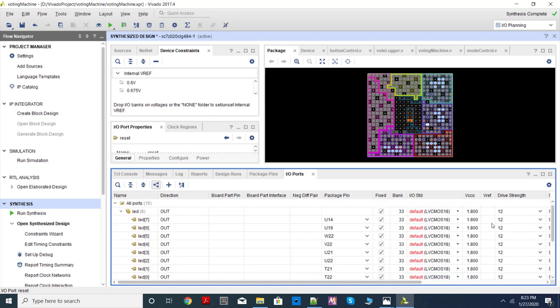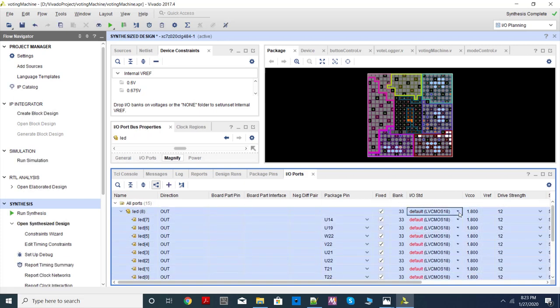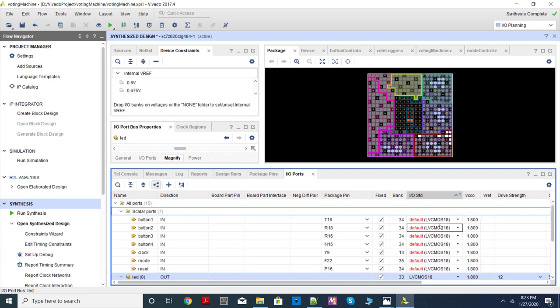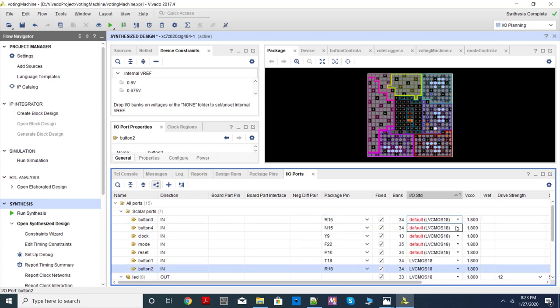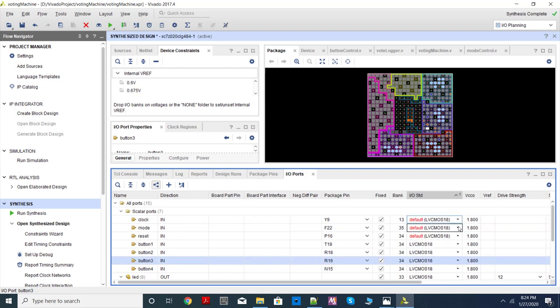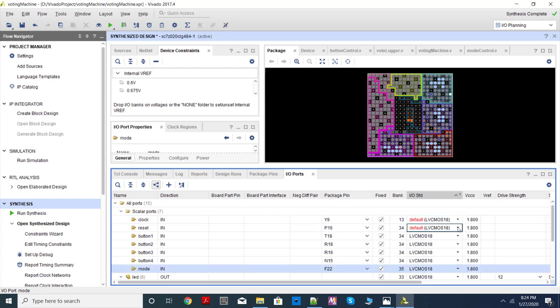Okay, also remember to change the IO standard. We will use LVCMOS 18 for all of them. So, even if it is given as default, you should manually change them to LVCMOS 18. Otherwise, during bitgen, you will get an error.